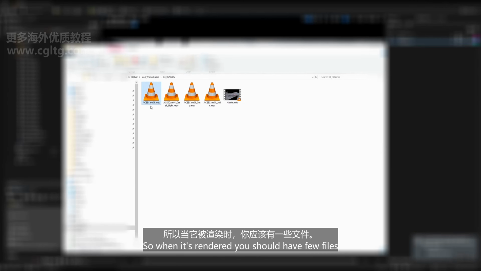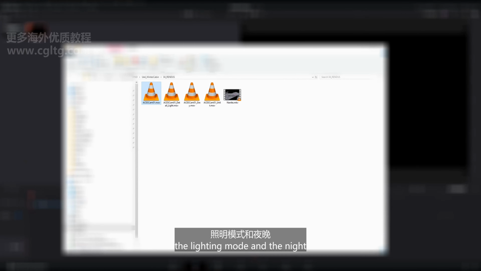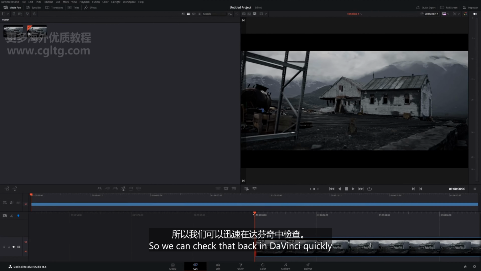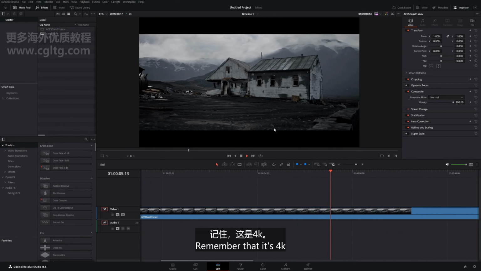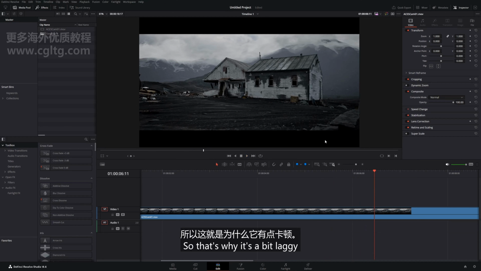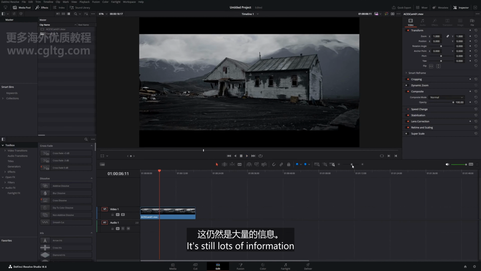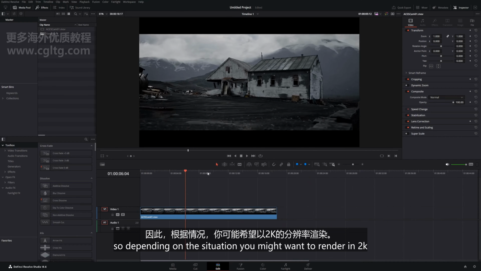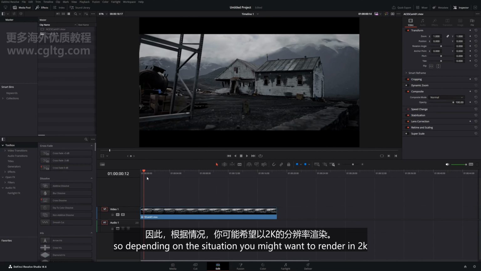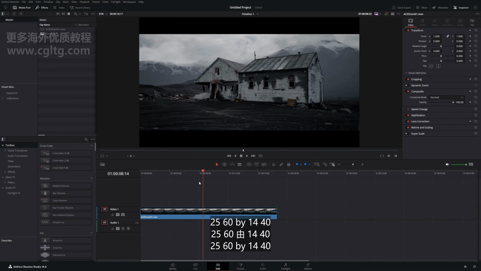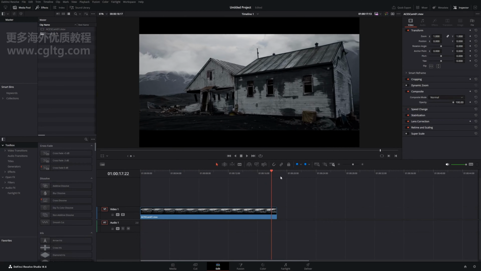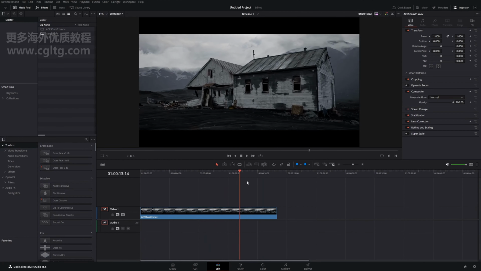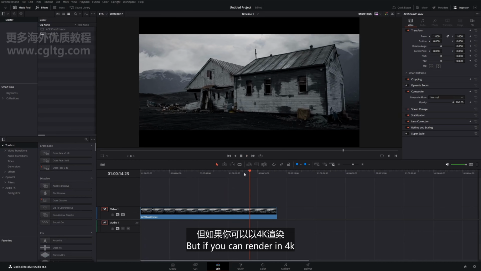So when it's rendered, you should have a few files. So what I did is I rendered the lit, the lighting mode, and the nanite. So we can check that back in DaVinci quickly. Remember that it's 4K, so that's why it's a bit laggy. It's still lots of information. So depending on the situation, you might want to render in 2K, which is 2560 by 1440. That might be more helpful for you. But if you can render in 4K, I suggest you do.